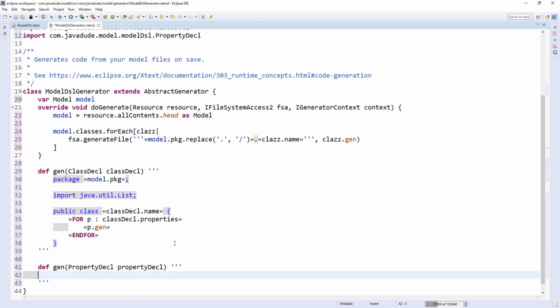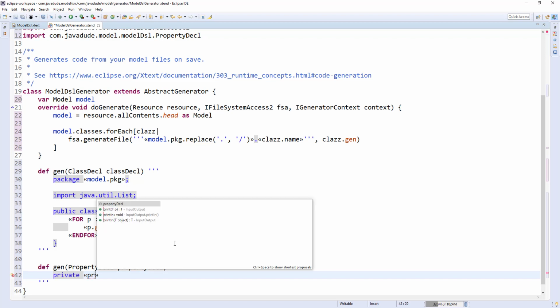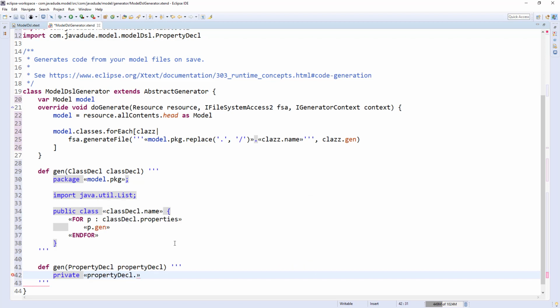Okay, so far so good. So what do we need to generate for a property? We're going to need a field, a getter, and a setter. We're going to start off with our field there: private, property decl dot, and now I need to transform its type into the appropriate Java type. So I'm going to create a helper method to do that: type dot Java type, and then the name of this guy, property decl.name, semicolon. We'll hold off on the Java. Well, let's go ahead and just do that now.